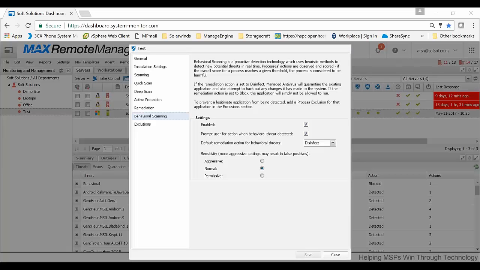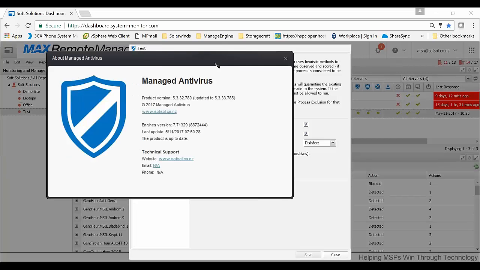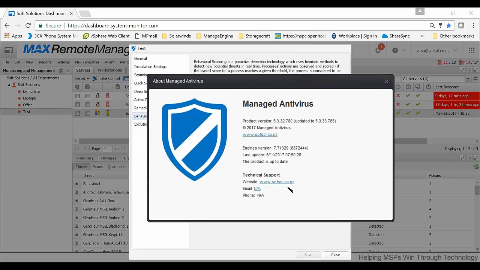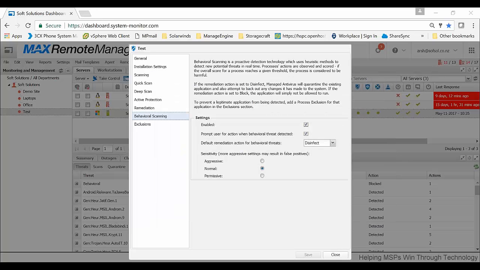If I go to the hidden icons of my taskbar, first of all, this is the About on the little taskbar icon hidden here. We can see the company details. We have technical support, the website, email and phone number, just in case the end user needs to contact us right away. And we have the product name right here. This is the About section.